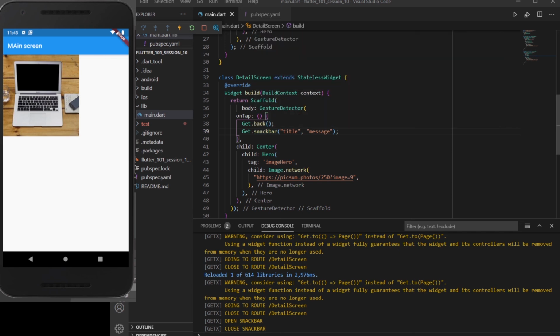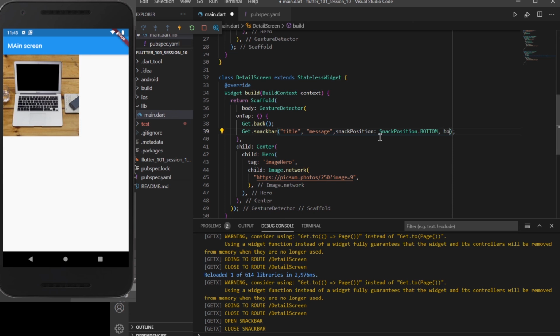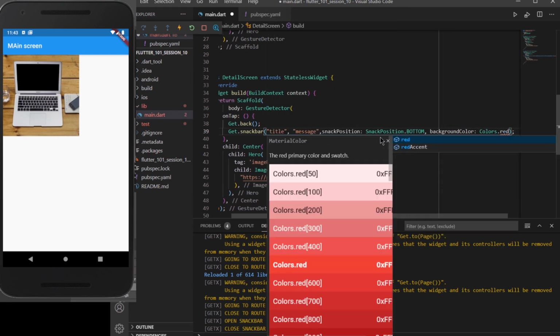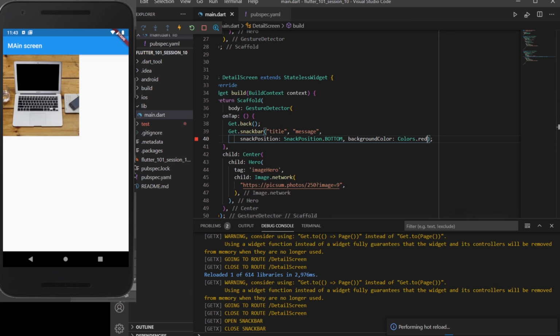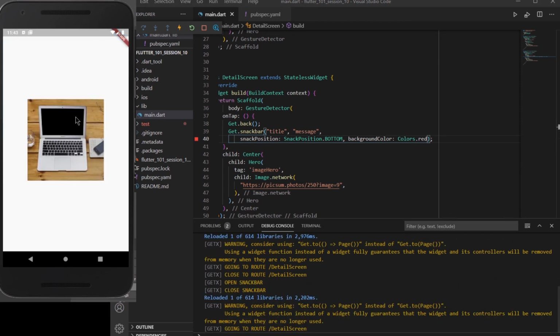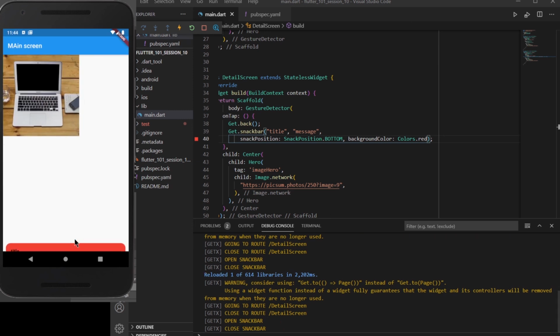I want the snack position to be bottom, so snack position set to bottom, the background color set to Colors.red, and save. Now when the hot reload takes place and I click on this image, and then click back again, you can see here it is displaying a snack bar at the bottom in the color red, and the text color is set to black.